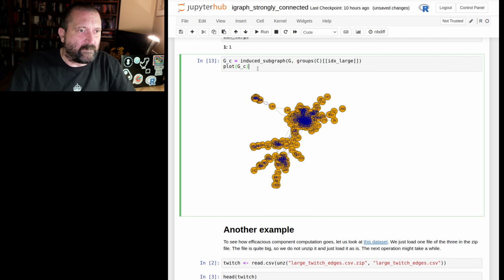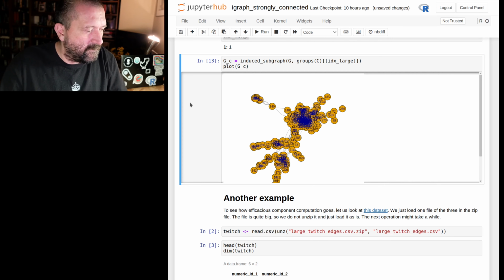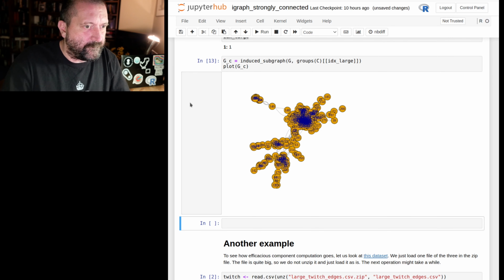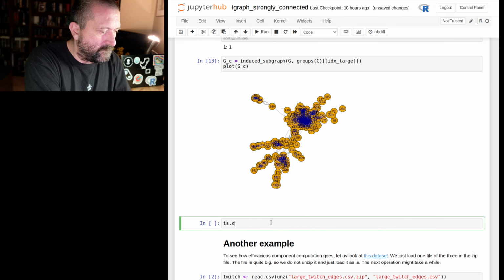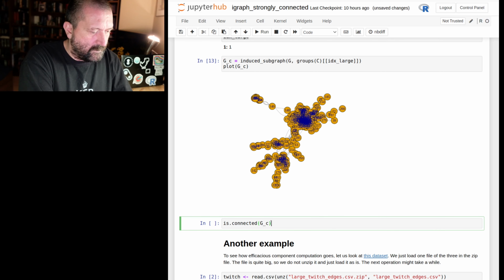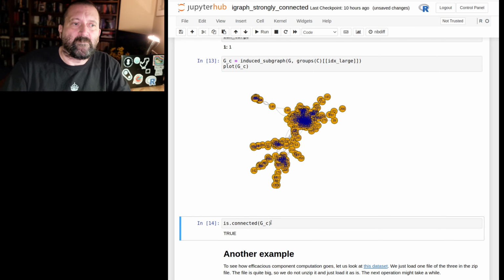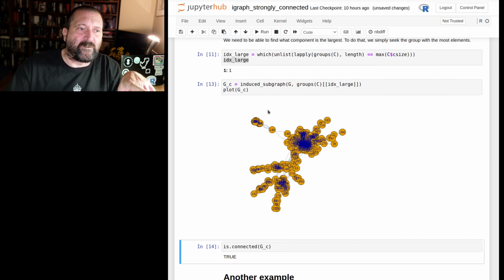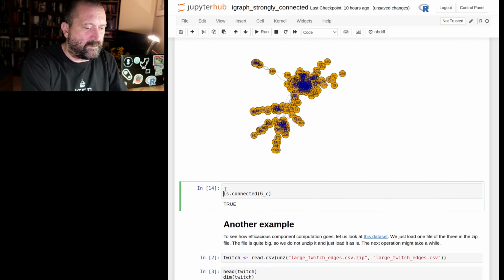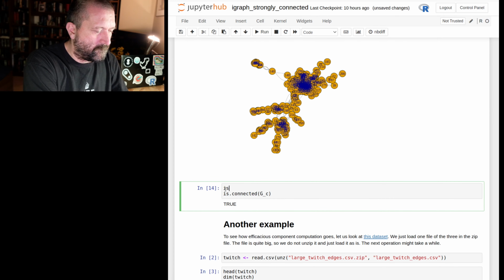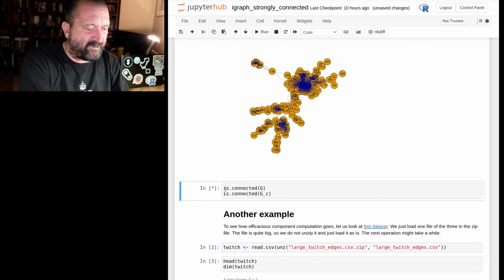And actually, I probably could add something here. Let me ask, is this component connected? I've called it G underscore C. And when I evaluate this, true. Whereas if I did this with the original G, I would, of course, get false, I hope.